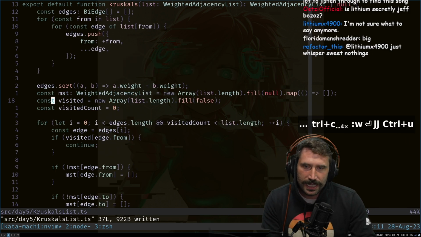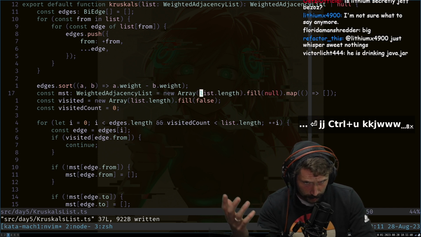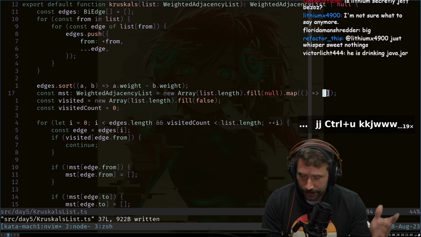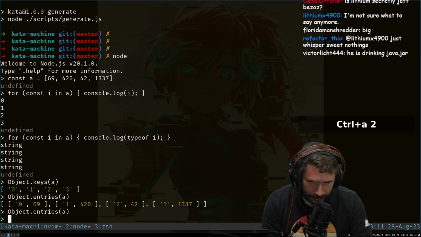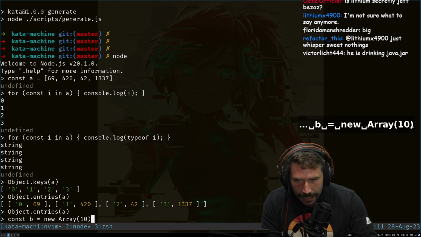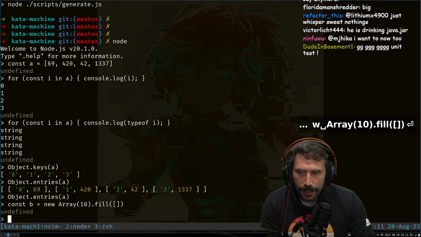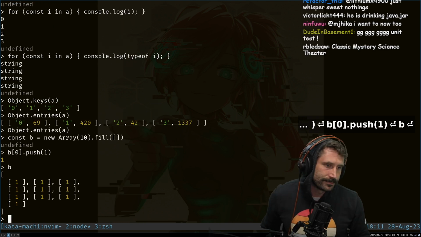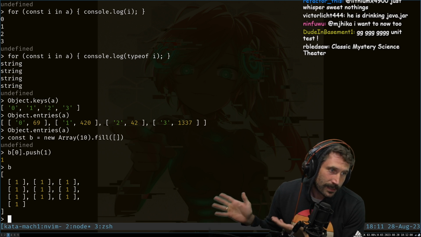All right, so someone did ask me earlier, why don't I just go like this? New array, fill with an array instead of doing this thing. Very, very simple answer is this. Let me show you why. I can do a really, really simple node. Here we go. const b = new Array(10).fill([]); b[0].push(1); b. It's the same object, okay?